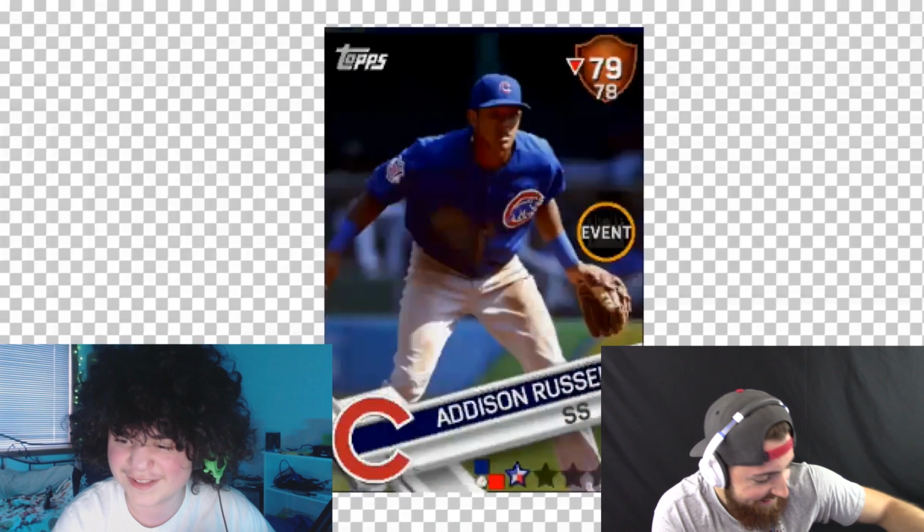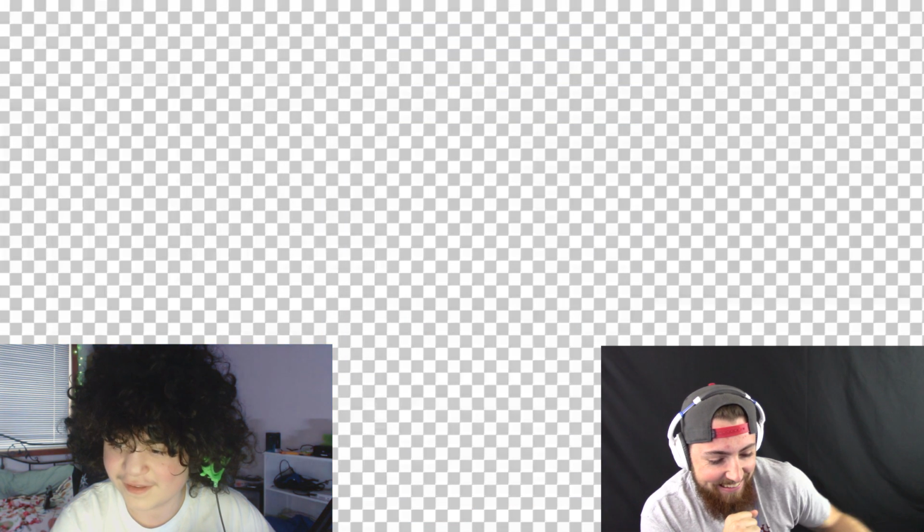Ooh. I think I can kind of see this. I like how you distorted it, but yeah. Luckily I can see in 3D. So this is Addison Russell on the Chicago Cubs. There you go. Oh, yeah. All right.